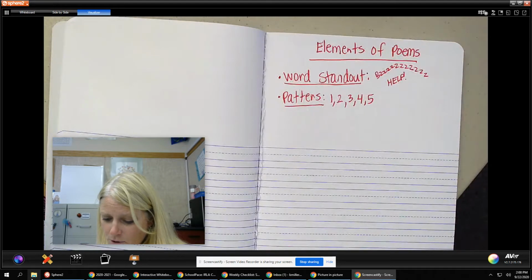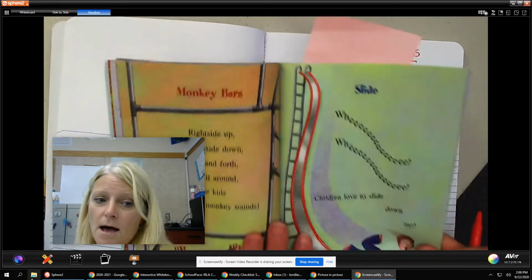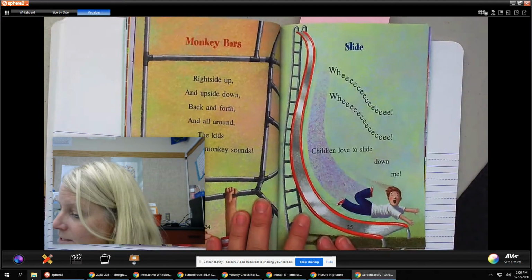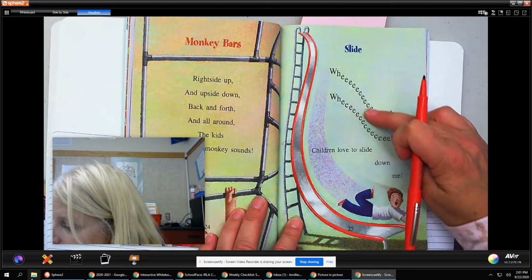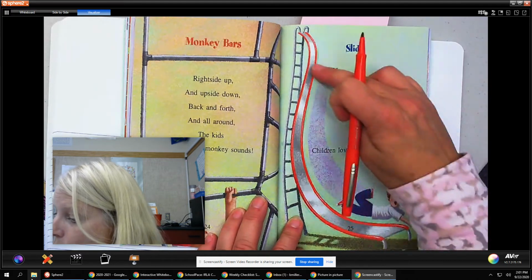All right. The next is a shape. The way that the words make shapes in your poem. I'm going to use the title slide. If you notice, there's a really big slide here. And I can see the words kind of going down along with this little boy.